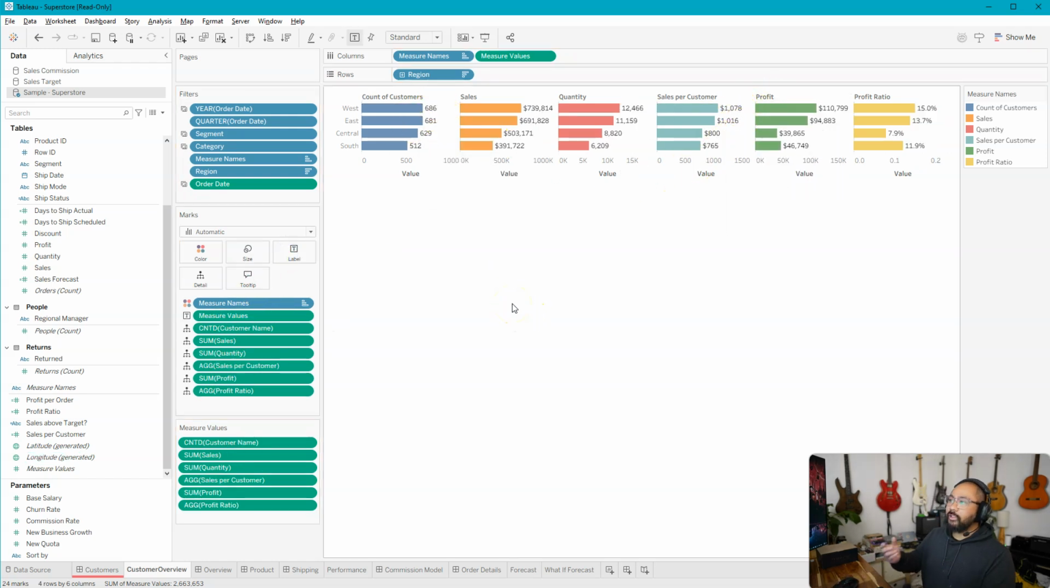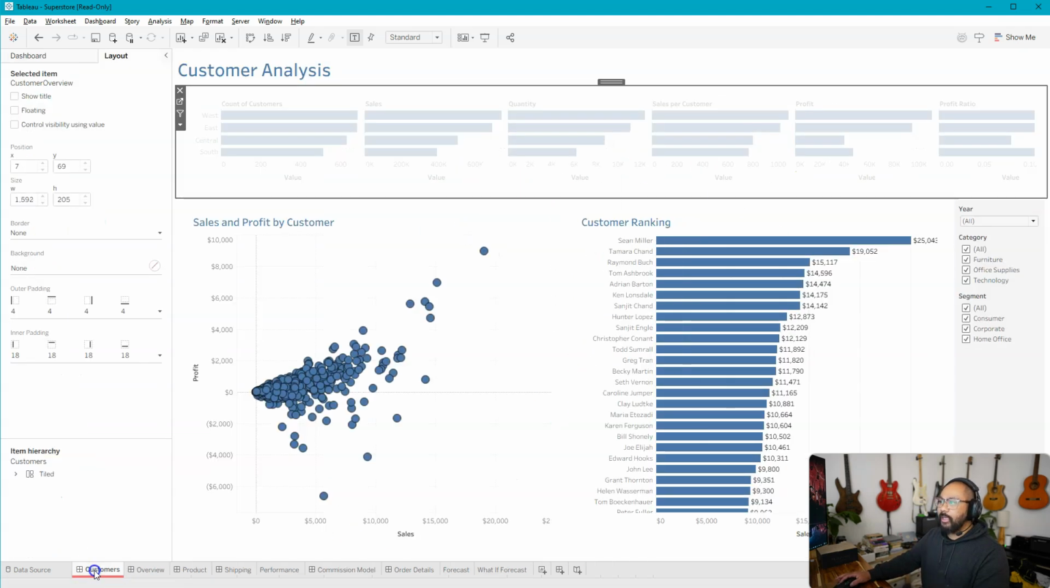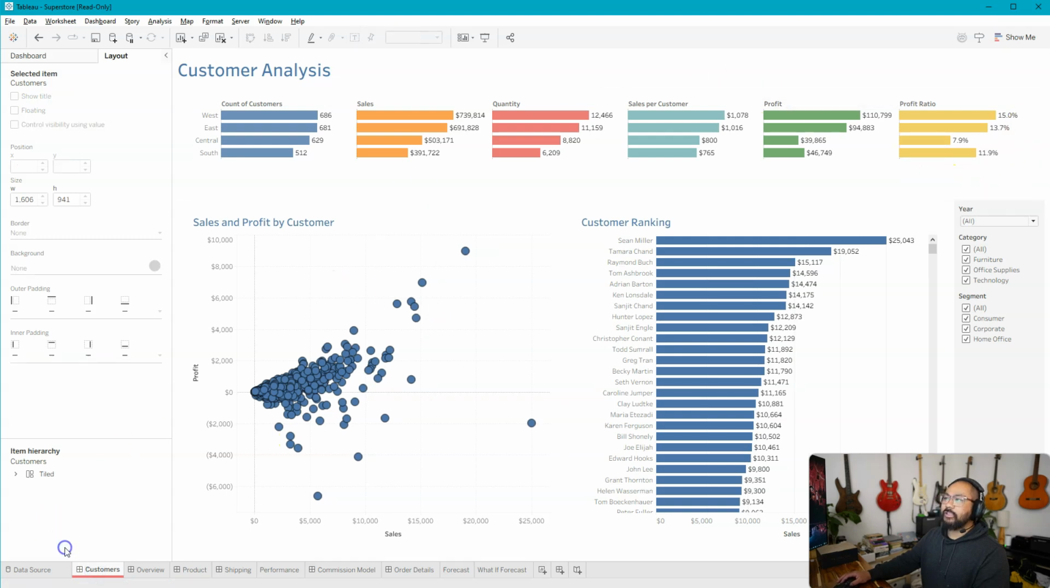Now the general rule is if you have labels, you don't need an axis and vice versa. So let's get rid of this. Show header, and you can see how much cleaner this looks now. So if I go back to the dashboard, that is just a million times better.